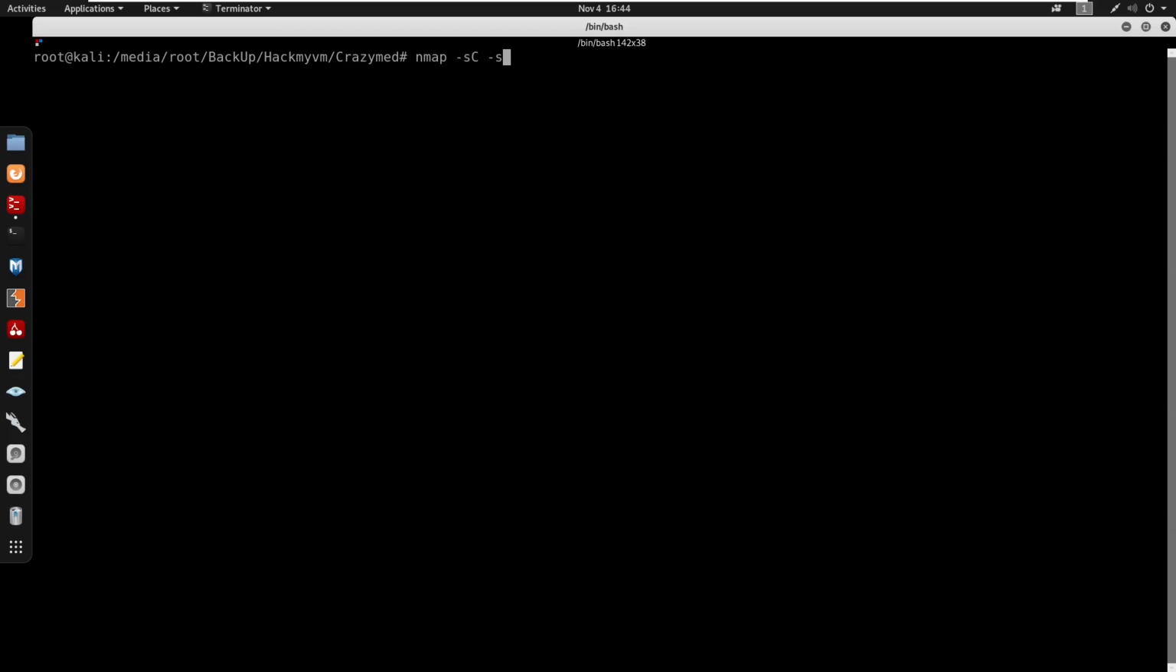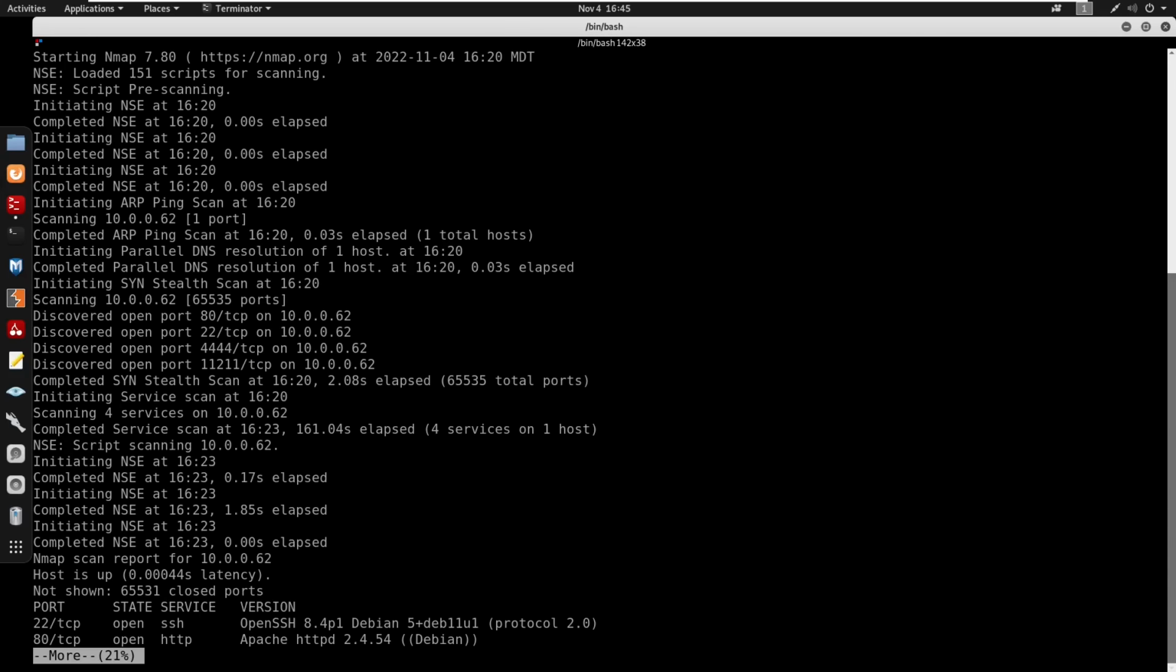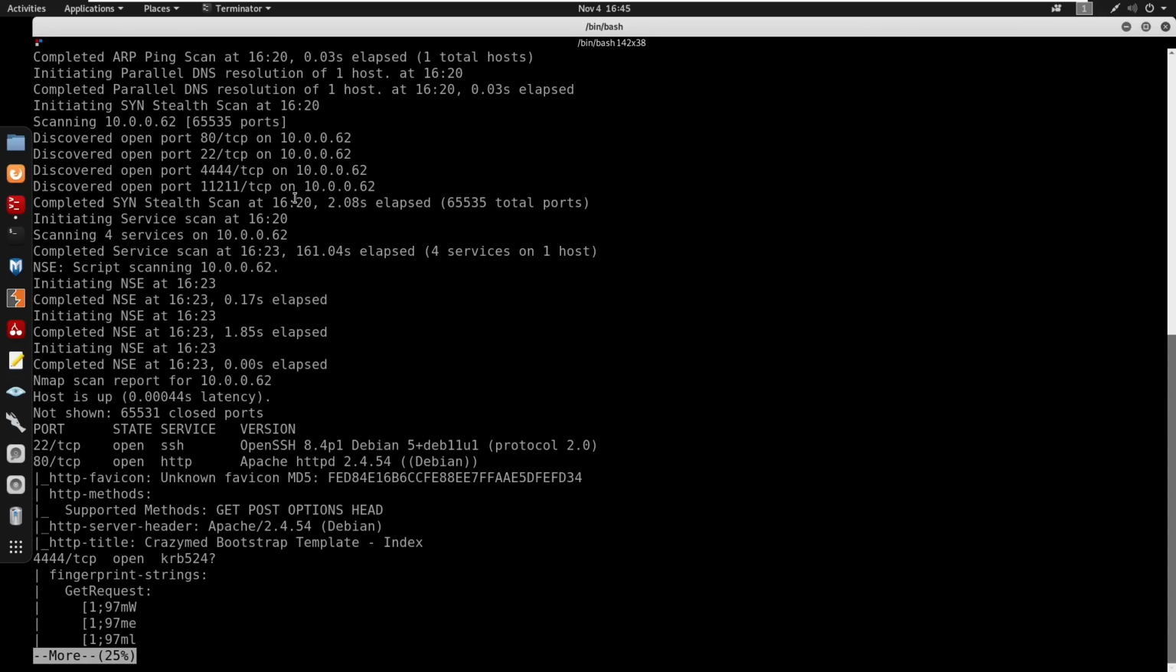So I'll do -sC for default scripts, -sV for enumeration, and scan all ports on the IP, with -sV verbose. Looking at this, I already did run the nmap scan. Looking at the ports, we do have port 80 for HTTP, port 22 for SSH, port 4444, which you can just let nmap enumerate for us. So we have port 11211 for memcache.